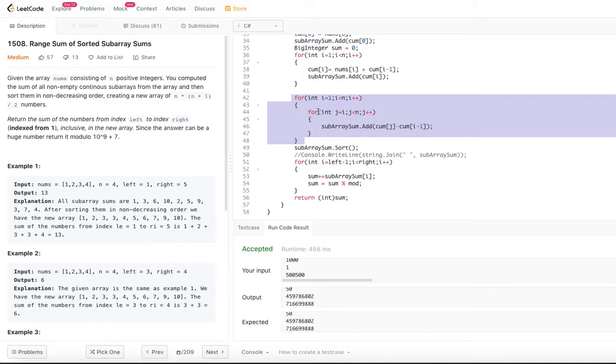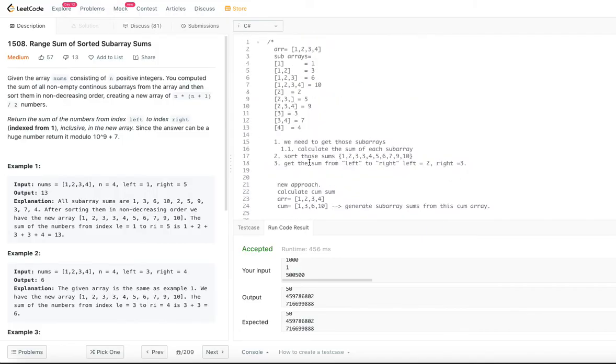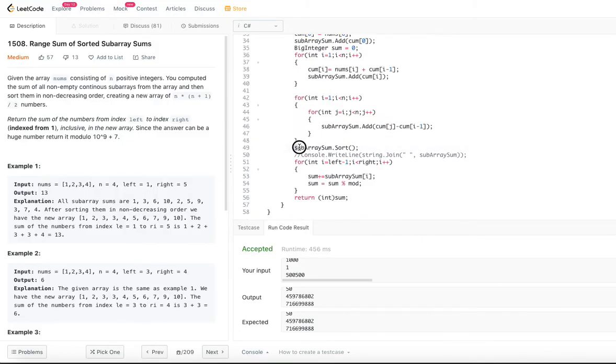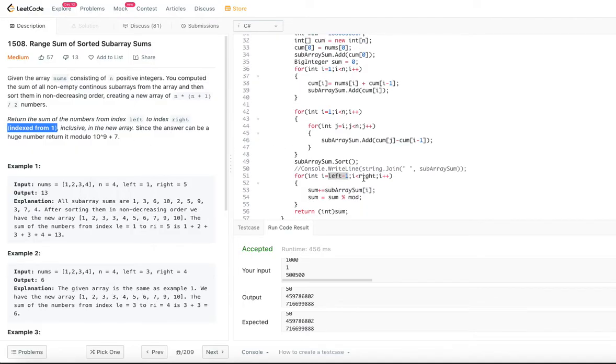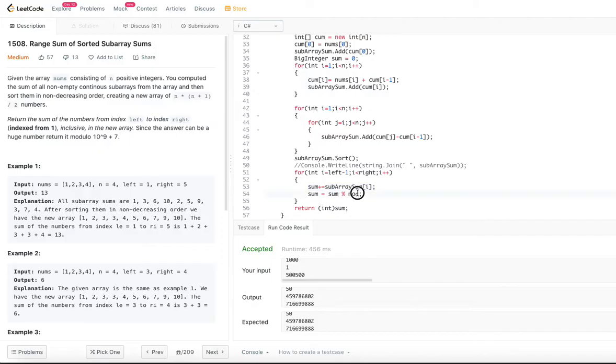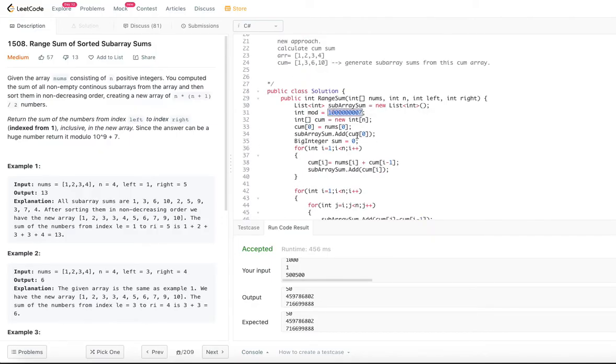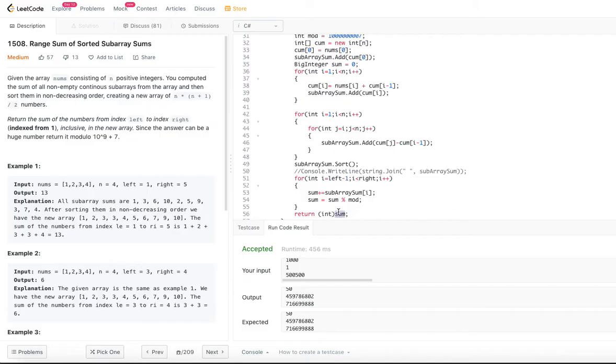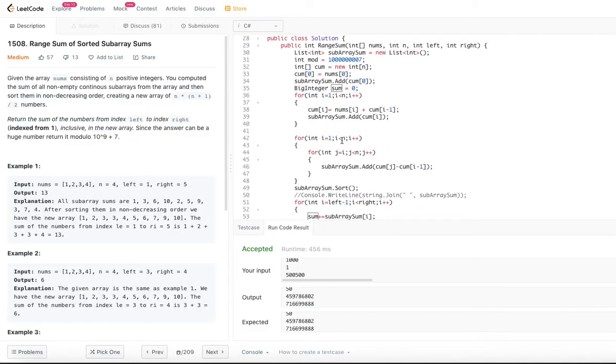But now that we have all those subarray sums, the next step is to sort them. That's what we are doing. Just sort them. And once you sort, all you are going to do is go left to right. Why did I pick left minus 1? Because it said they are indexed from 1. But in our list or array, the indexing starts from 0. That's the reason why I am going with left minus 1 until right. Calculate the sum. While you calculate the sum, do a mod with the mod value. What is that? 10 to the 9 plus 7, right? Finally return the sum. So that's how we are able to solve this particular problem, right?